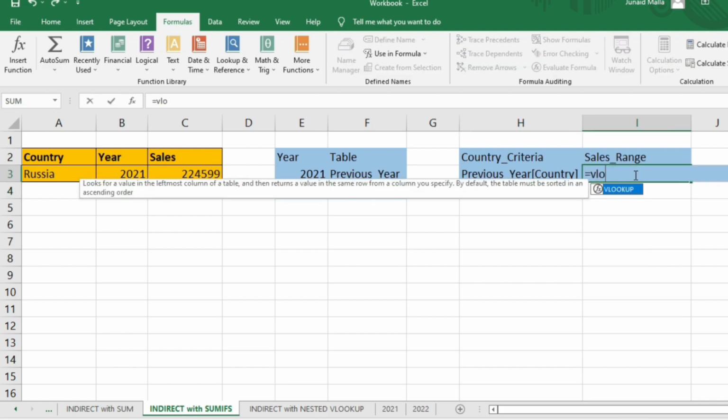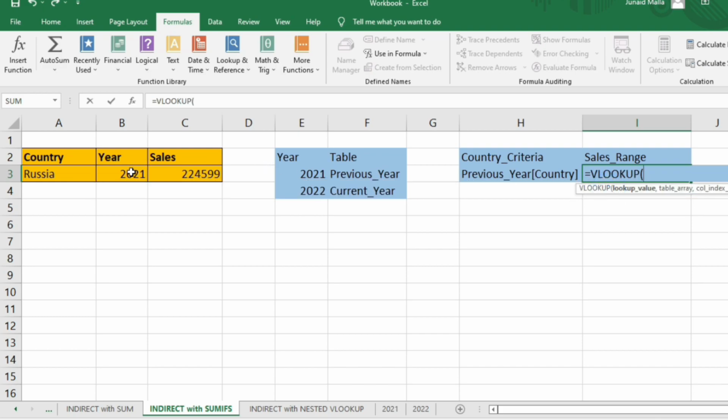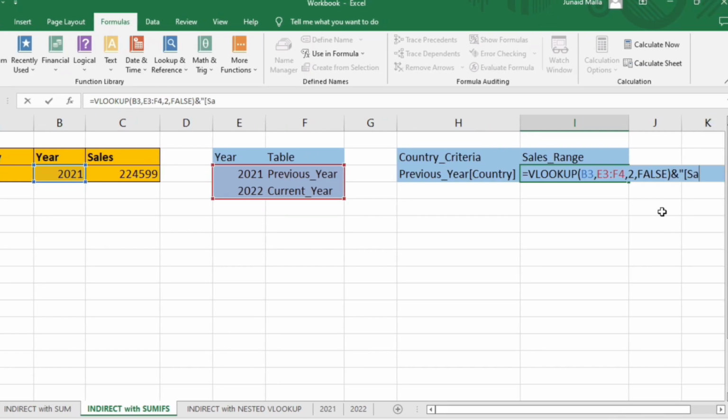Okay, I have done the same for this. Sales range also equals VLOOKUP. Our lookup value is year, it is B3 here, comma, table array, it is this. Note that I have typed this table array manually, no formulas in here, comma, column index number, it is 2, comma, we want an exact match, so we use false here, close the VLOOKUP function, concatenate the sales table here, use the AND concatenator, quotation marks, square bracket, sales, because the column which contains sales is named as sales. That's as simple as that.